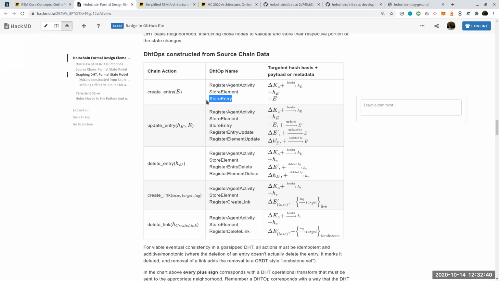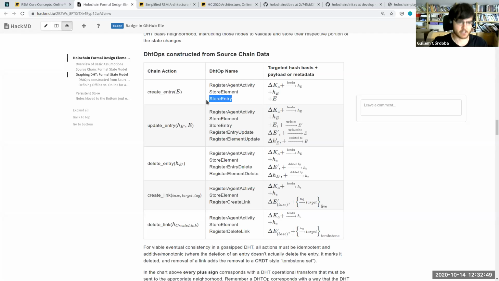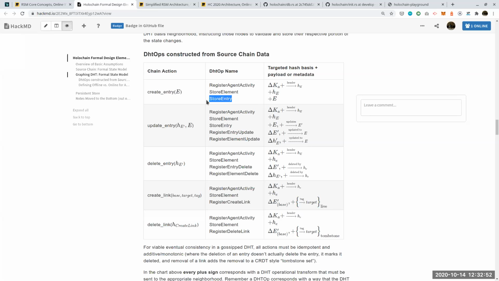Because the hash of the header can be totally different from the hash of the entry, and that's why they can be stored in totally different places. Am I right? Exactly. That's exactly right. That's what I wanted to know. Even for one agent, yes.